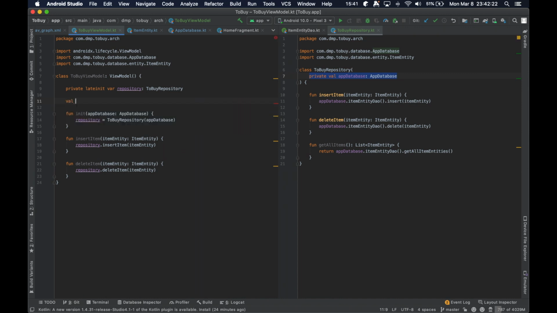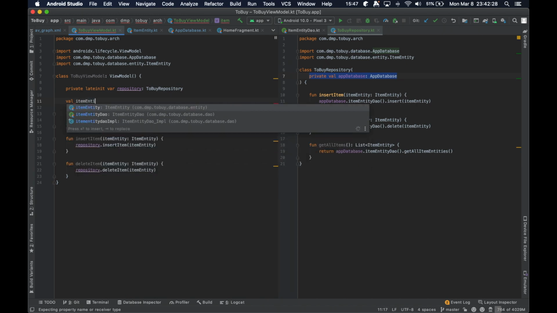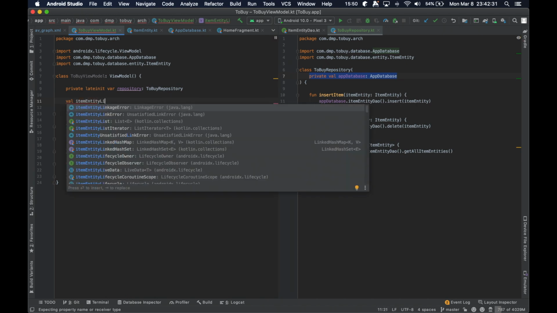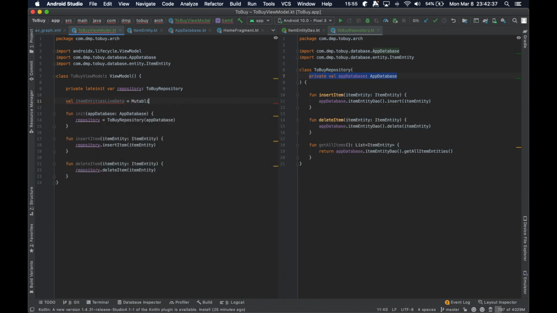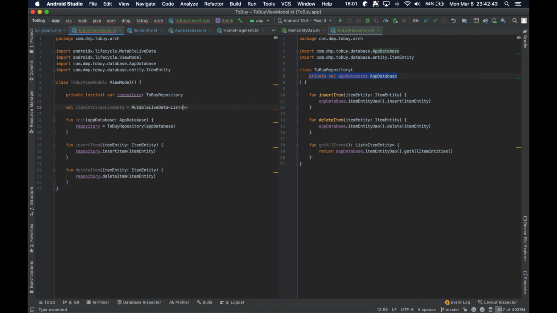And then we're going to have our live data here of items. So let's call this item entities live data. It's going to be a mutable live data of a list of item entity. And this is going to be the outward-facing view model that our fragment is going to hook into and attach to, so that it can actually draw everything that's on the screen that's inside this list.